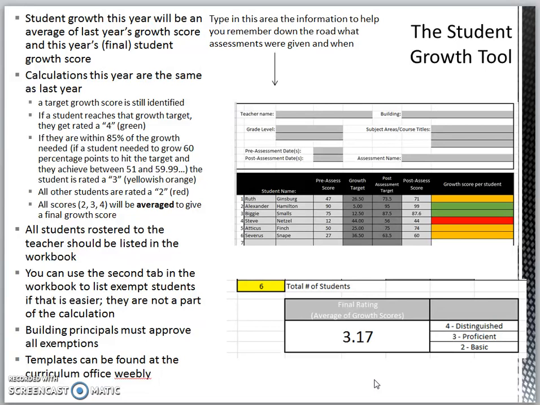The templates are located on the Curriculum Office Weebly. If you need the link, let me know. Your principal also has that. And if for some reason one of your templates gets kind of funny, so if you cut and paste and accidentally grab a formula, sometimes it'll make it difficult to get the calculations accurate. You can always go and grab another template that's clean to work with. Another piece of this too I just want to mention is you do need to have every student rostered to you recorded in the workbook. There's a tab at the bottom of the workbook for you to record exempt students, and your principal should approve all exemptions.